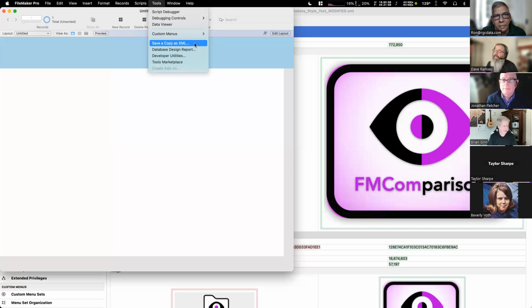That depends. You could have a file with lots of images on the layouts, but very few records, and the XML would be bigger than the backup. Because it's doing base 64 encoded versions of all the images.